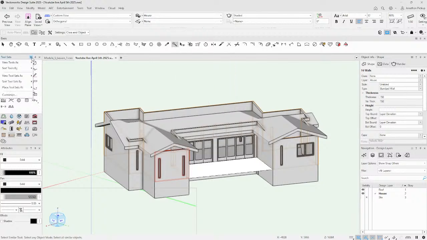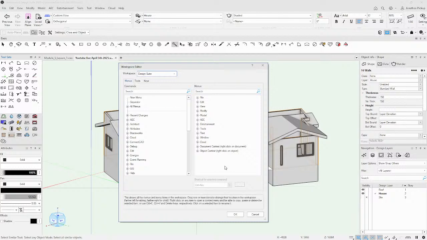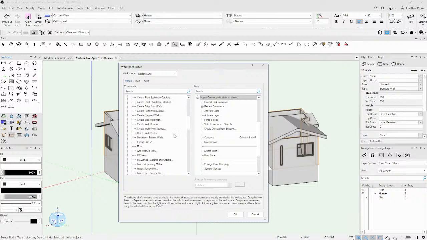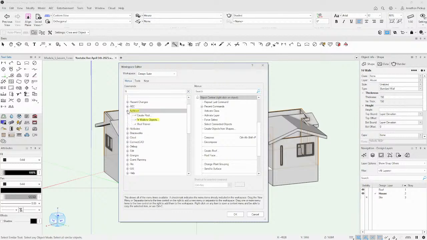So here, let's customize, and we're going to go to menus. And it's object context, and you can see I've got create roof and roof face. So under AEC there's one called fit walls. Where's it gone? Fit. No, it's under architect then. If you lose it, start looking for it. You can see it didn't highlight AEC. There it is under architect, fit walls to objects. Let's grab that.